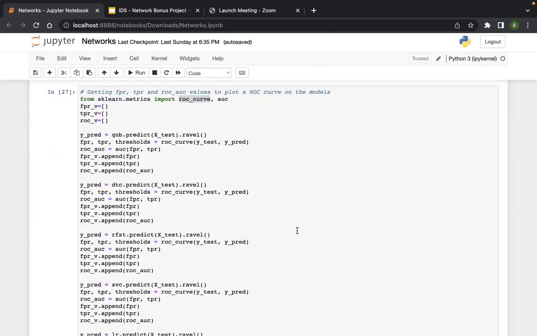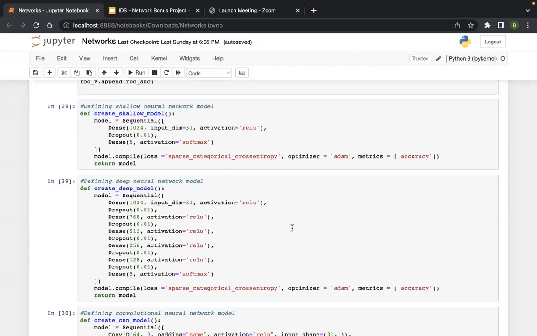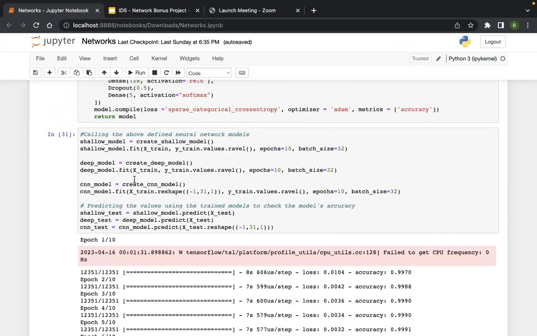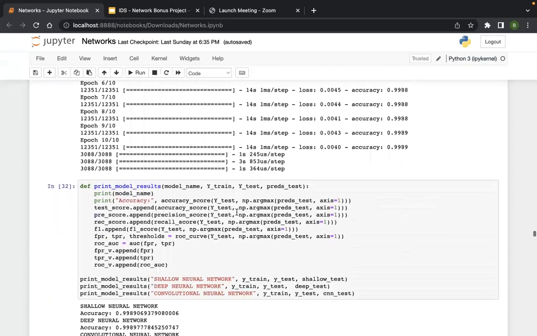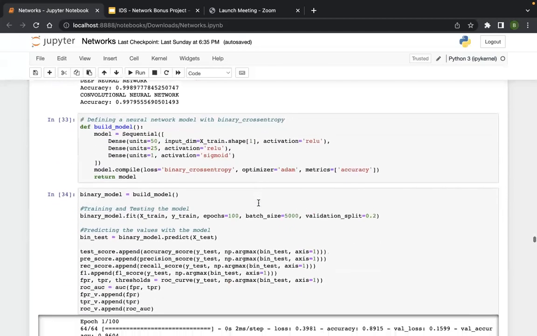I have calculated true positive rates and false positive rates based on the prediction of each model and plotted the ROC curve. Next one is the neural network models. I've used three neural networks here: shallow neural network, deep neural network, and convolutional neural network. And here is the code for calling the defined neural network models. Here I'm printing basically the accuracy, etc. of those neural networks.